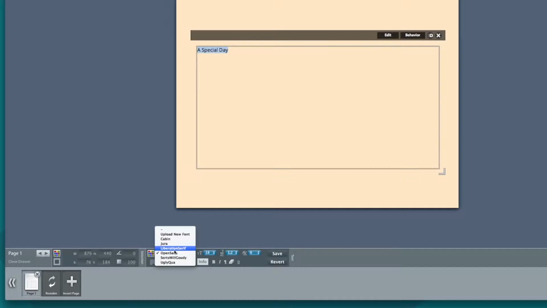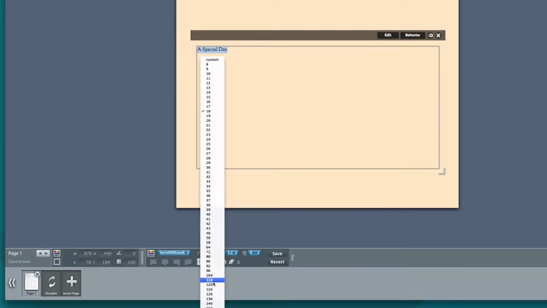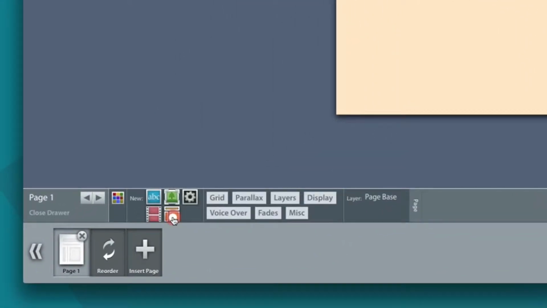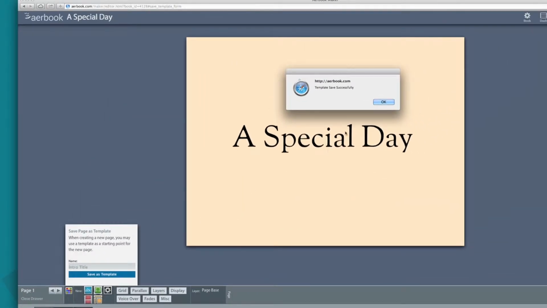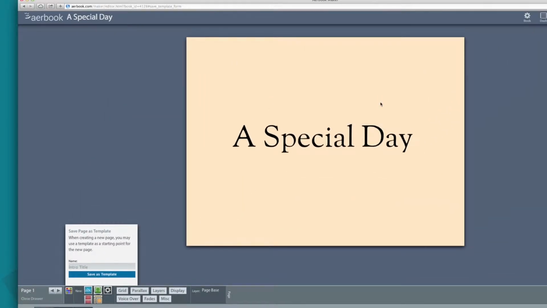We'll select our text, resize it, and change the font using the text tool. We'll have this page become a template we can use later. We'll name it Intro Title and press Save as Template. The template is now saved. Now we'll add a new page to add some photography into our project.